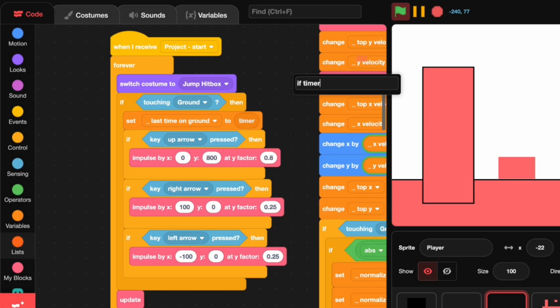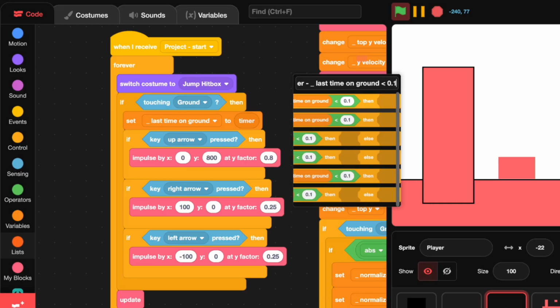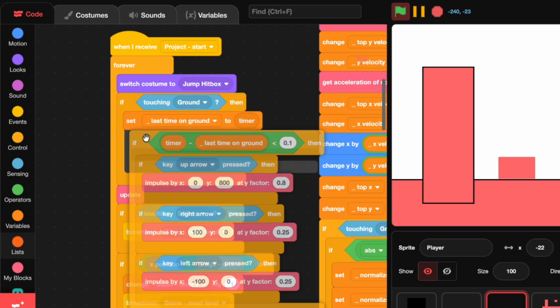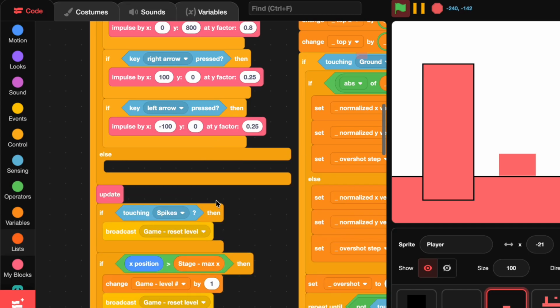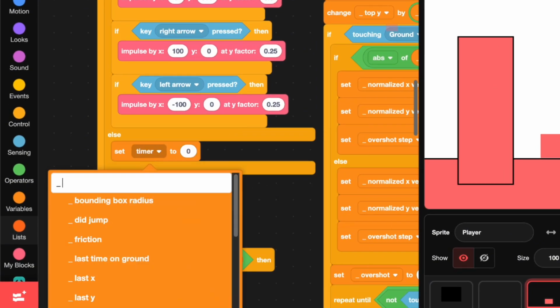Then move everything else in the if into a new one, if timer minus last time on ground is less than 0.1, and make sure to put this if outside of the if touching ground. This will make the player be able to jump as long as it's touched the ground in the last 1/10 of a second. Now change this to an if else, and in the else, add set did jump to 0.